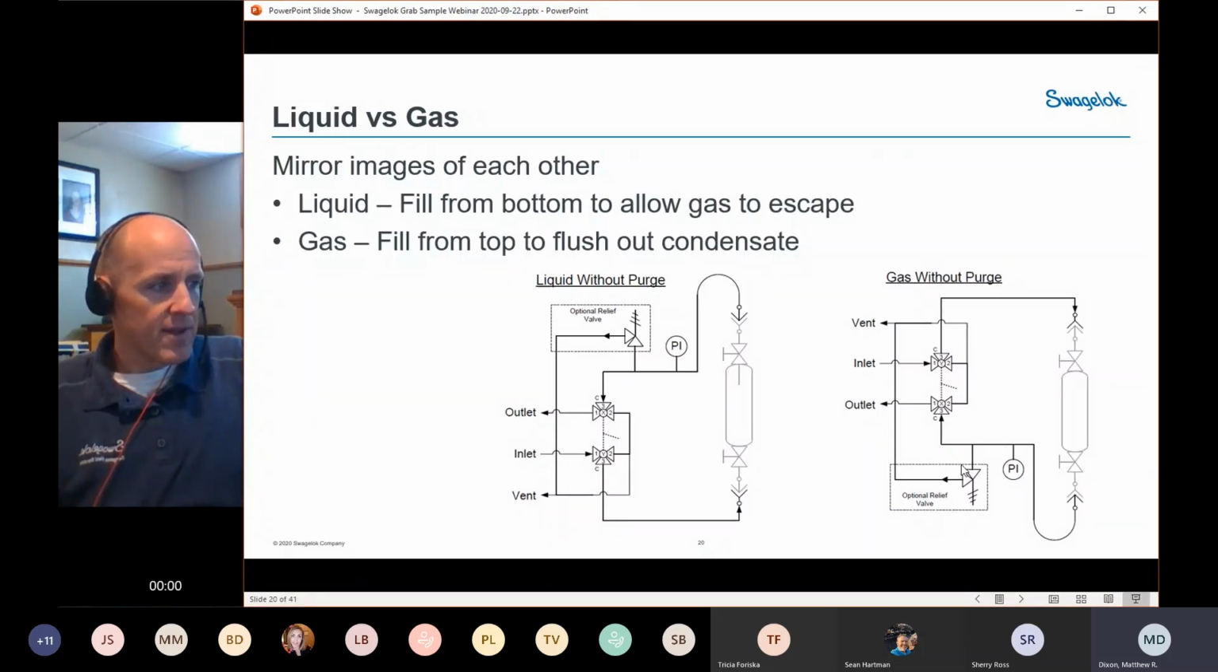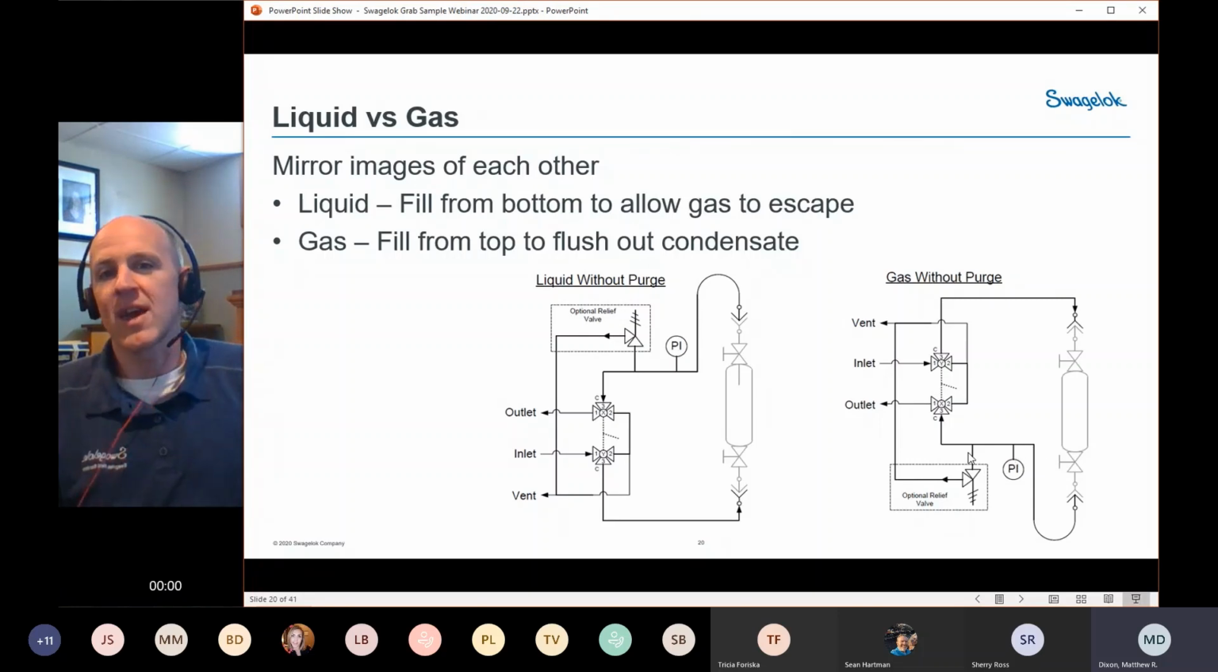And you'll notice that we're always going to have any sort of relief valve or pressure gauge, or even our hose, on the downstream side of that cylinder. So on the liquid one, it's on the top side because that's the downstream side of the cylinder. On the gas one, it's on the bottom side because, again, that's on the downstream side. Again, we're trying to avoid those dead legs, those things that could potentially compromise our sample's integrity.